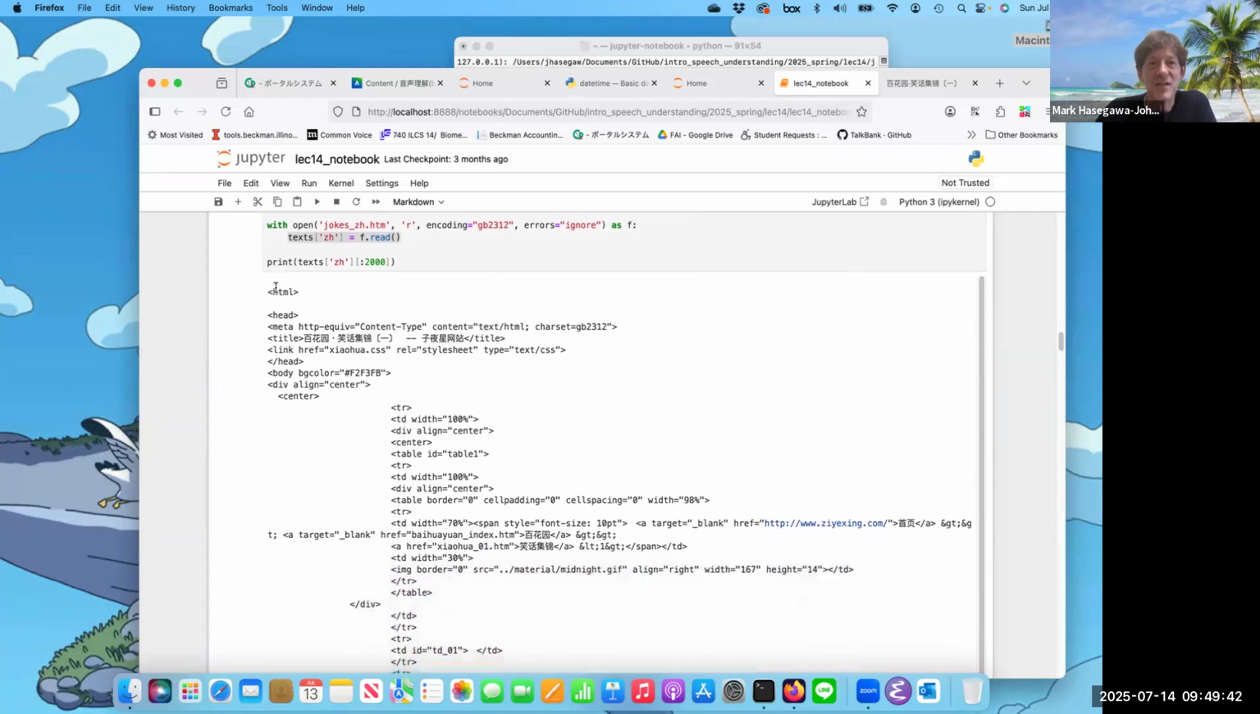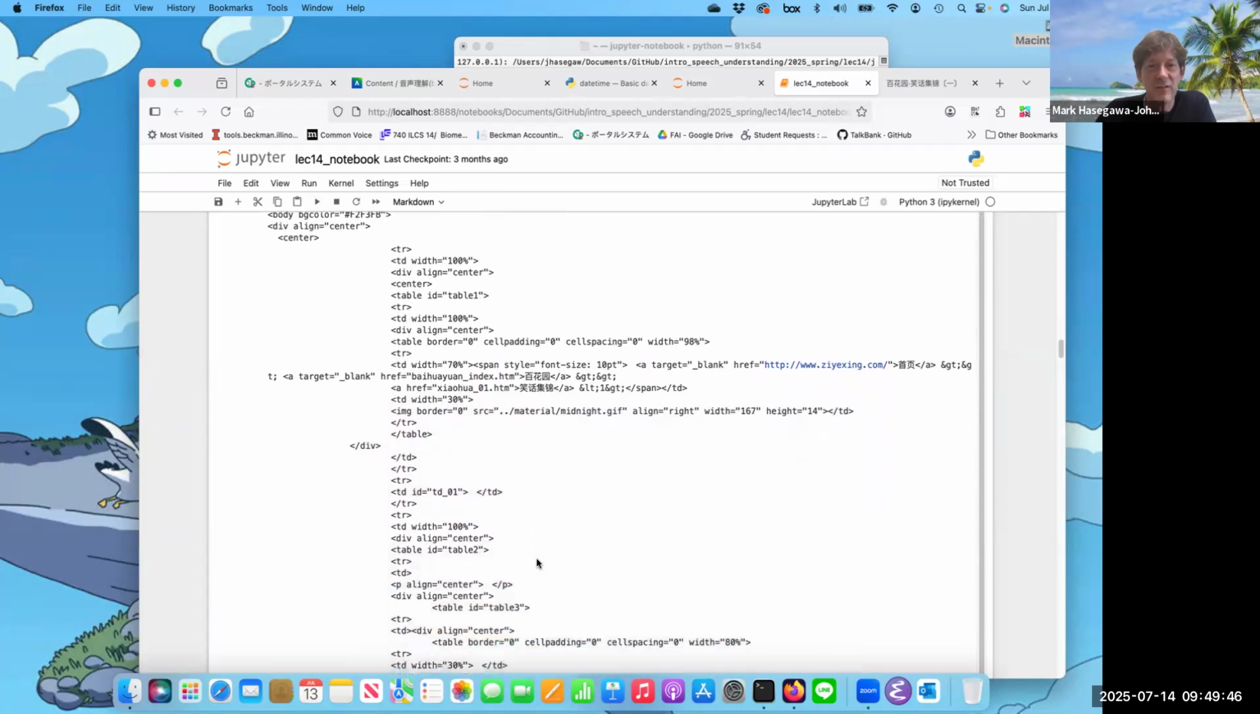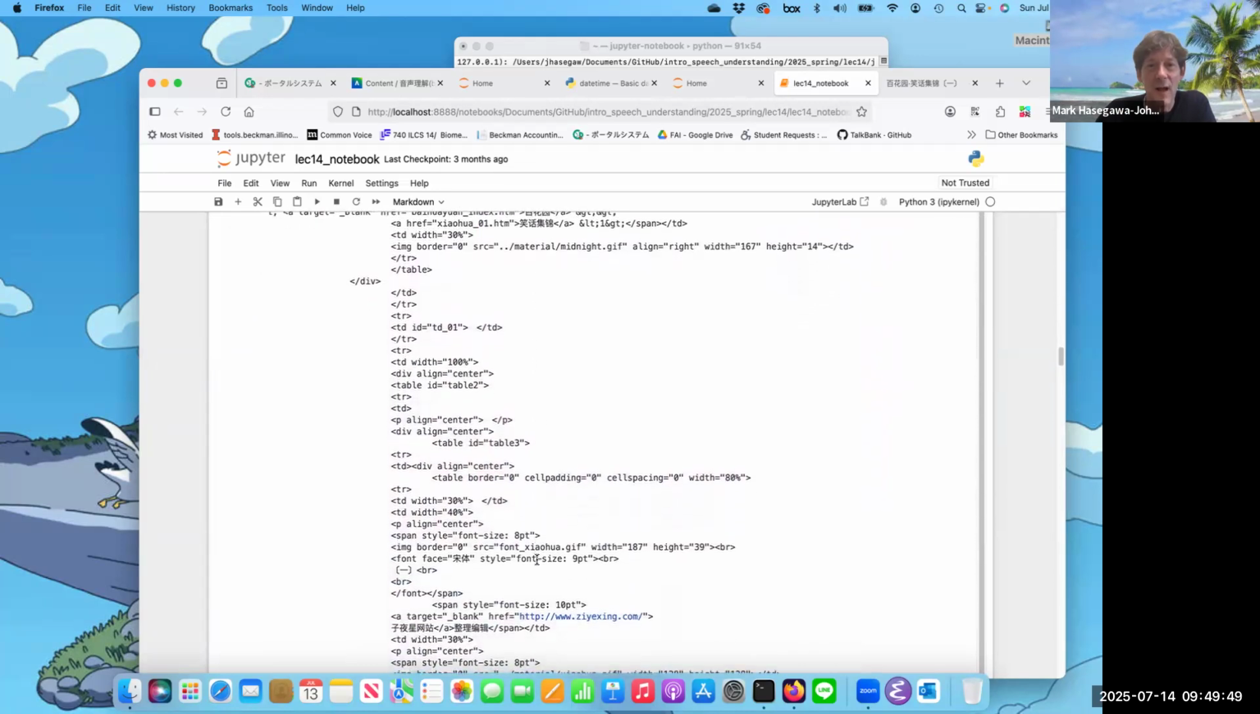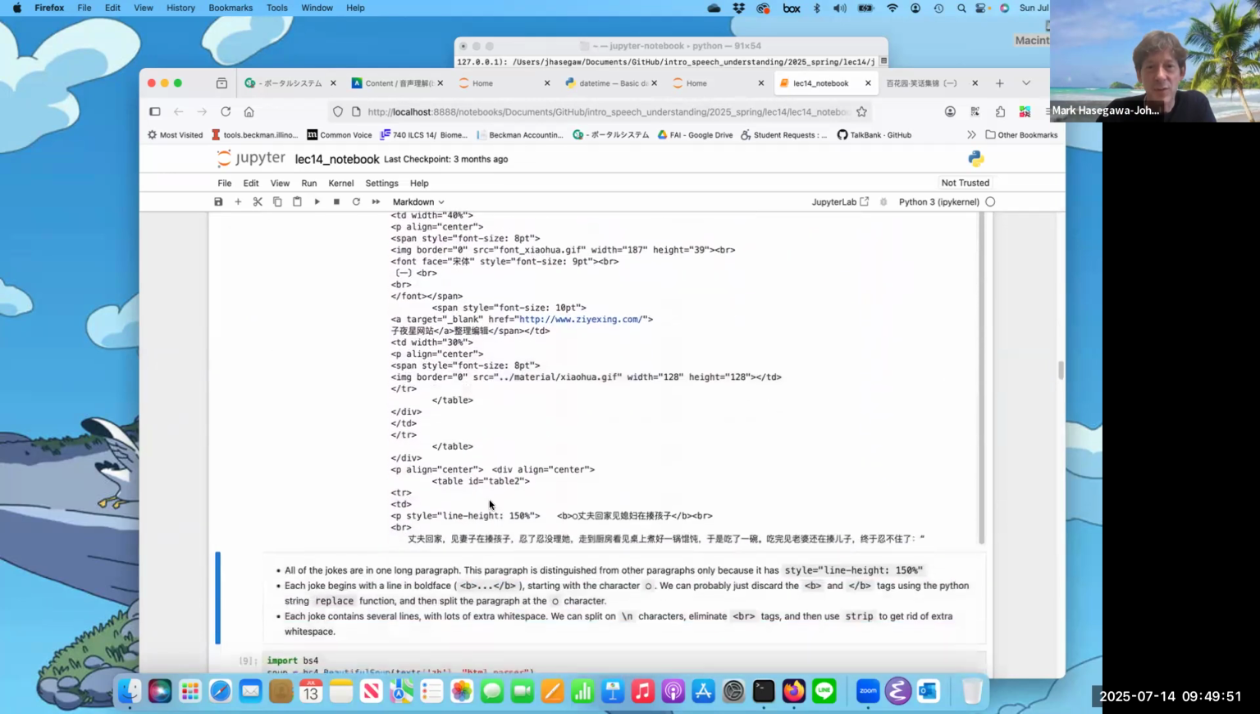So now I have the HTML file, which is all in Unicode finally, but it's still kind of complicated. If we look at this, let's see, where are the actual jokes? It turns out that the actual jokes are down here in this one single long paragraph with a style of line height 150%. They're all in this one long paragraph. And then each joke starts with a boldface, a bold font title. And that title is only distinguished by having this little circle symbol at the beginning.